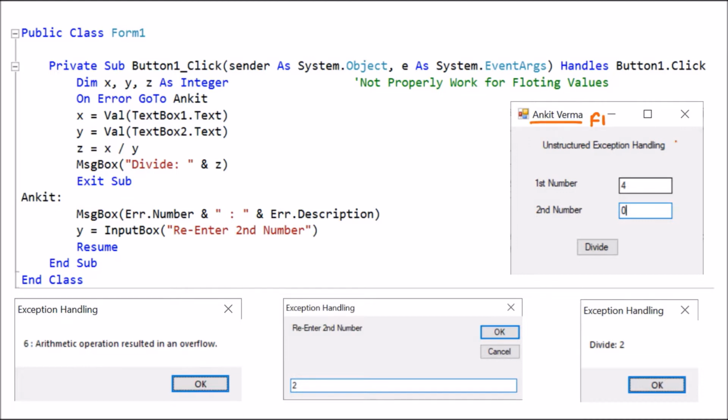Then afterward we dragged and dropped one label. This is Label1 and we changed the text to Unstructured Exception Handling. Then we dragged and dropped two more labels, Label2 and Label3, and their text we changed to First Number and Second Number. Corresponding to that, we dragged and dropped two text boxes, TextBox1 and TextBox2, where the user is going to enter the values.